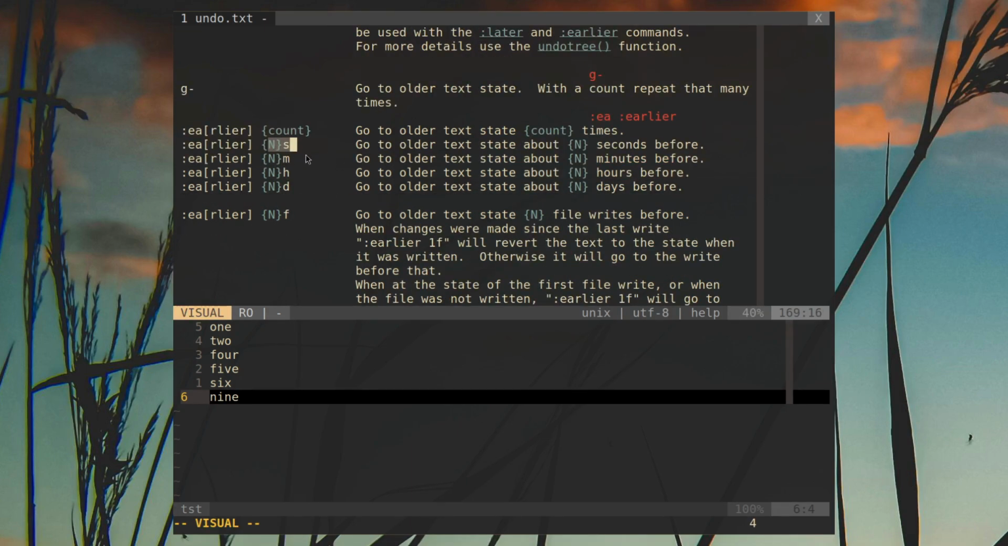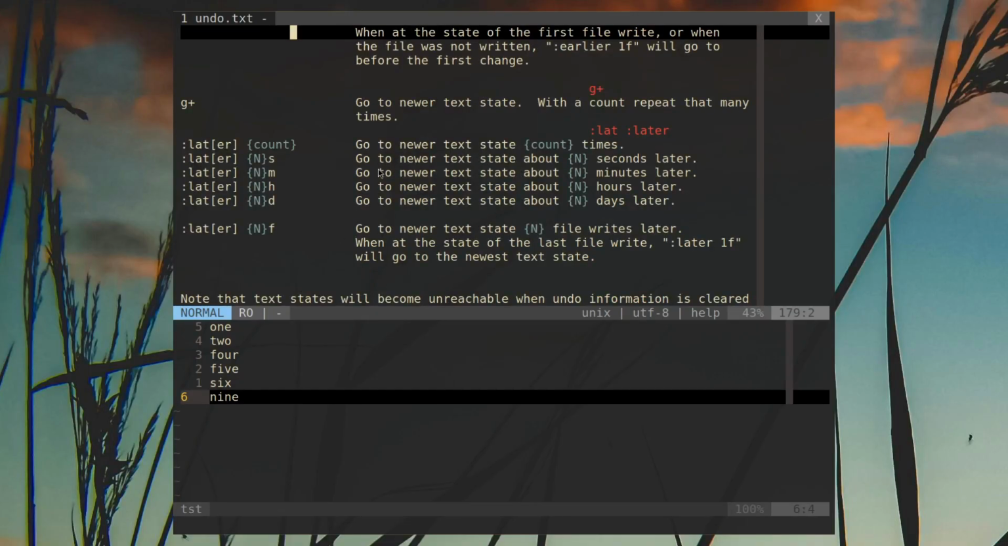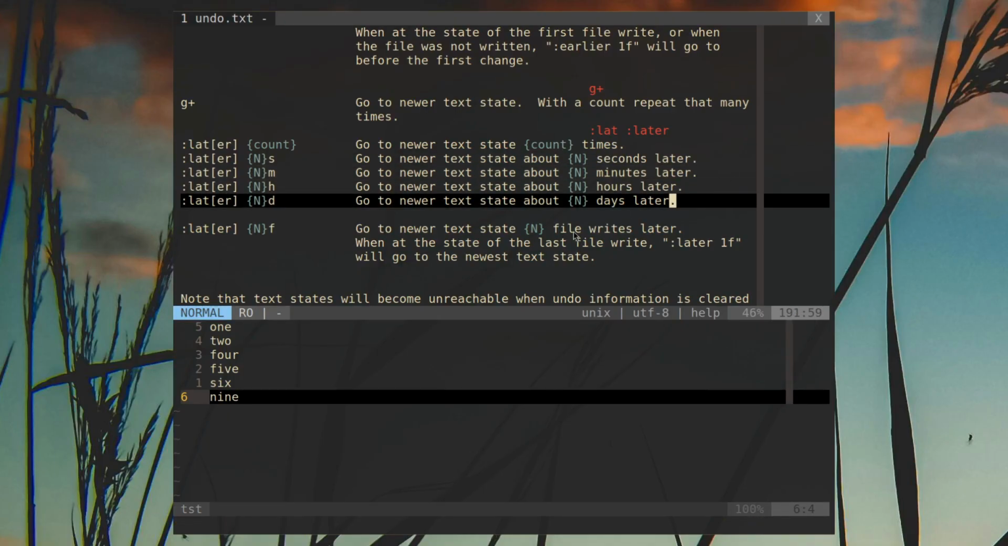And you can actually do a number of seconds. So you can say, I want to go back this number of seconds. I know about 30 minutes ago or 10 seconds ago, I think I did this. Well, then you can check out what happened that long ago. And you can do the exact same with later, it's pretty similar too. Go to the newer text state, and you can go forward that many seconds or minutes, or forward that many hours. That'd be kind of crazy to go forward that many hours.